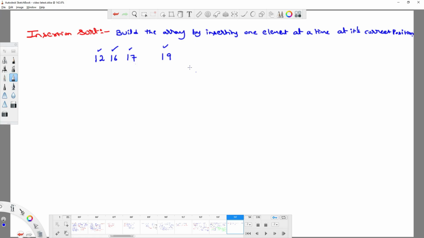For example, I have the next card, 10. How are we going to do that? Is 19 greater than 10? Yes. Is 17 greater than 10? Yes. Is 16 greater than 10? Yes. Is 12 greater than 10? Yes. Can we move further again? No, there is no possibility. Directly I can place the card in the first position. So I can place 10 here. This is how insertion sort will work.